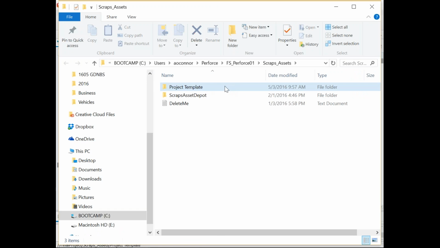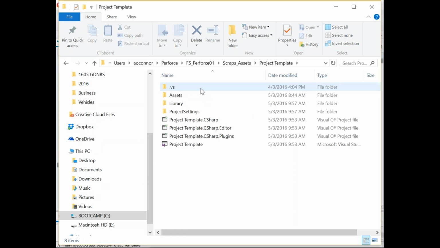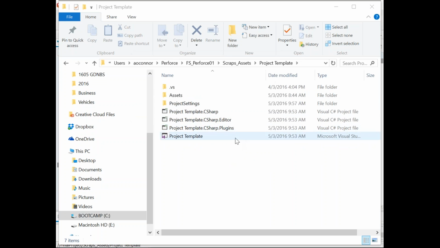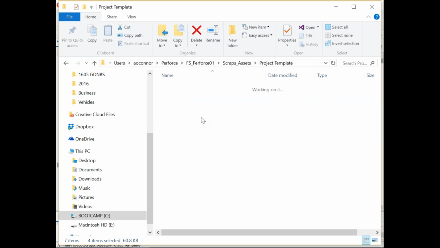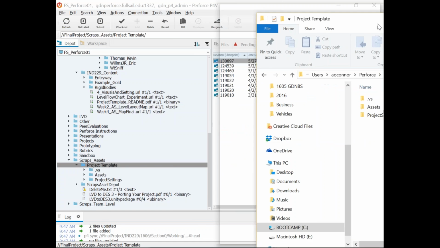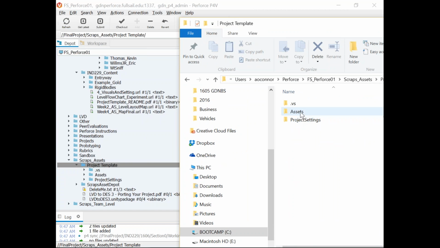And here's my project template, right? I copy it. I've already opened this. So this is what you'll see. You should see these three folders in here. So now I'm going to go ahead and just copy this.